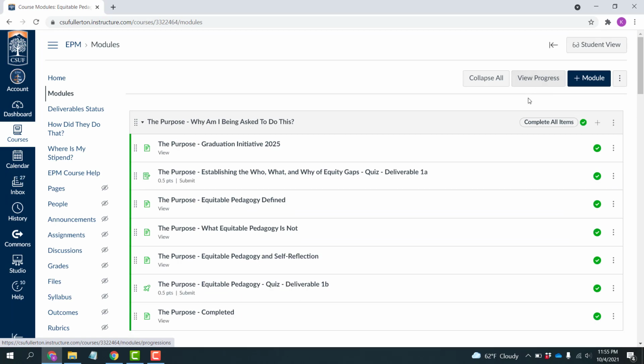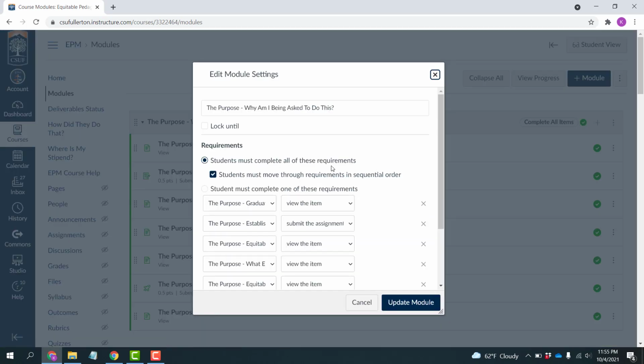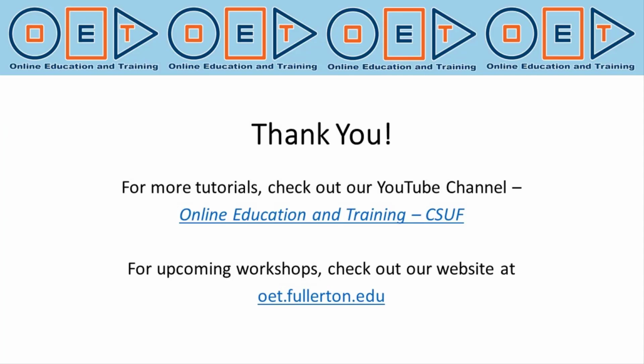What you would do is you would set, let's open this up, click Edit. You would still set requirements, but you would never set a prerequisite. So you would never have to complete anything in order to unlock the next module, but those requirements will allow the check marks to appear so that students can see and track their progress.